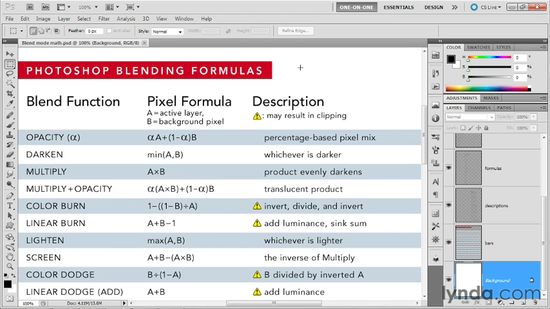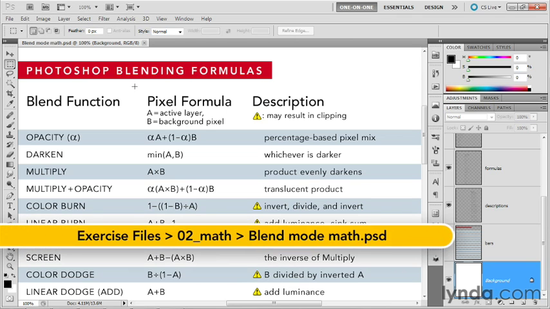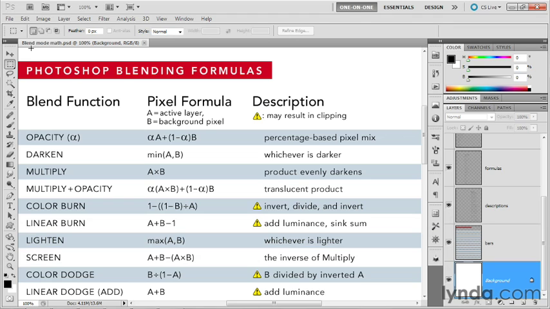All right, gang, now we're going to actually get into the underlying arithmetic formulas that are associated with the blending operations here inside Photoshop. And we're going to take it pretty easy because there's an awful lot of stuff going on, even if you like math, by the way. The file I have open is called blendmodemath.psd. It's found inside the O2 math folder.